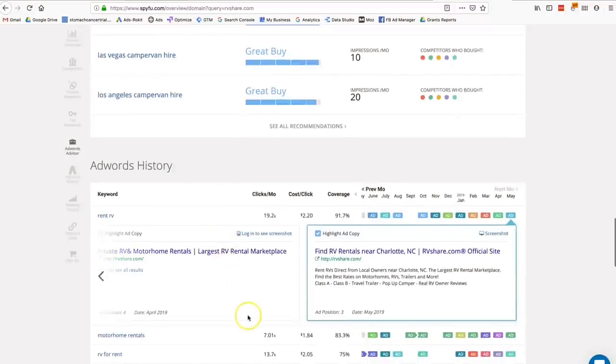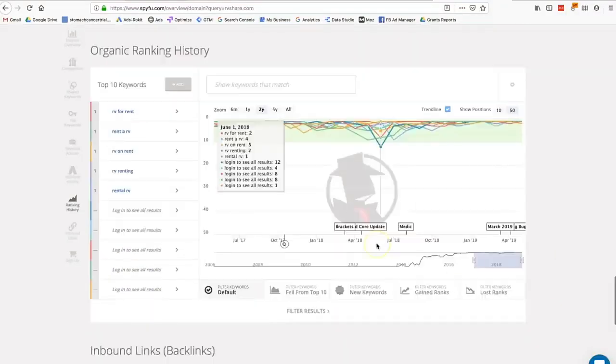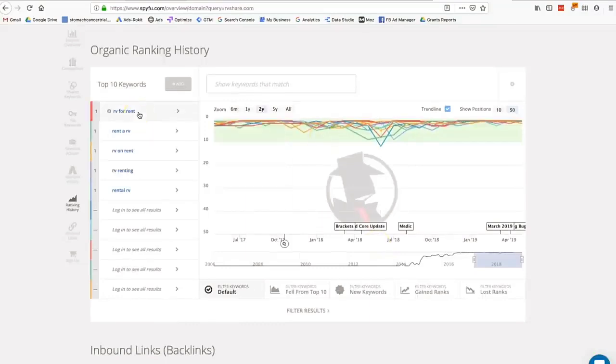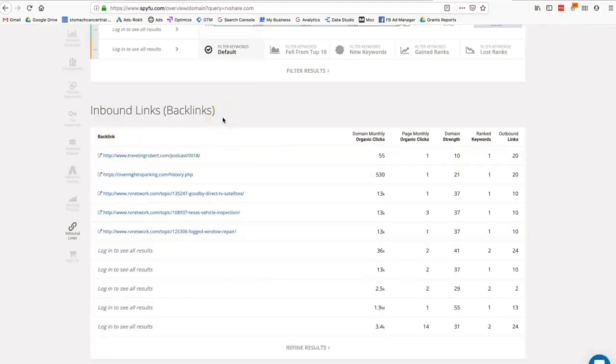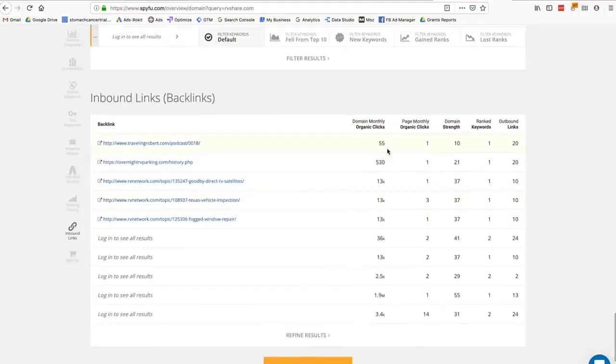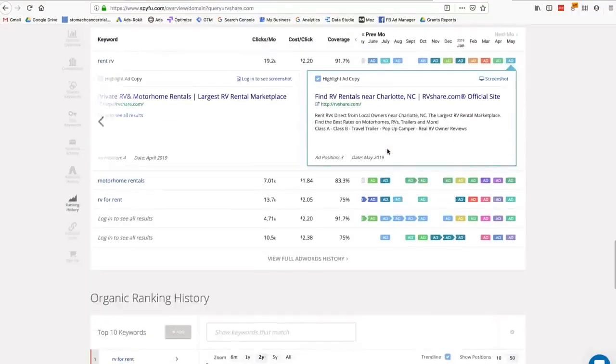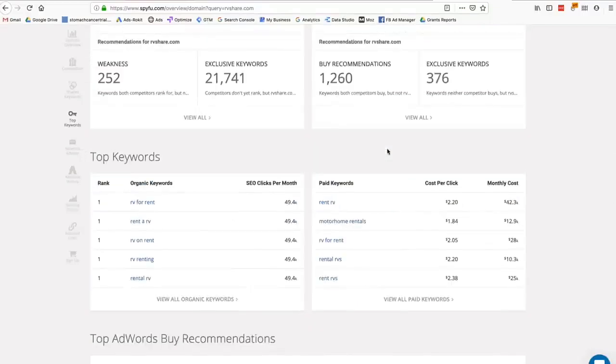Okay, here you can see some Google Ads history. I could see exactly what ad copy my competitor actually wrote and for what keyword. And then I can see some organic ranking history here as I keep scrolling down this overview report. So I can see for RV Rent where they rank, and then I can see inbound links, just like I did in Moz. SpyFu is providing me with some insight as to what links are pointing to them, what the domain strength is, and how many clicks they expect to receive. So this is all free data. Take it or leave it, but it's all free data available to you under SpyFu.